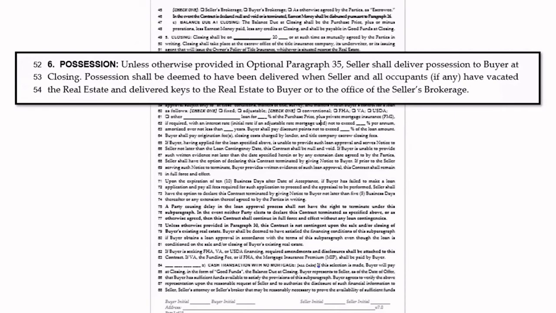So the next paragraph is the possession paragraph. And unless we're going to use the optional paragraph 35, which is this post-closing possession, meaning the seller is going to stay in the house after the closing, the seller is going to deliver possession to the buyer at the closing. So they're going to go to the closing, your buyer's going to get the keys, and they're going to be able to move in. I will be honest and say to you that there's a couple of times where the seller will say our moving trucks are still there, but you probably figured that out because you saw that on the walkthrough. You might have to go to lunch first, but they're going to get possession that day. And possession is delivered when the seller and all of the occupants, if any, have vacated the real estate and delivered the keys to the buyer.